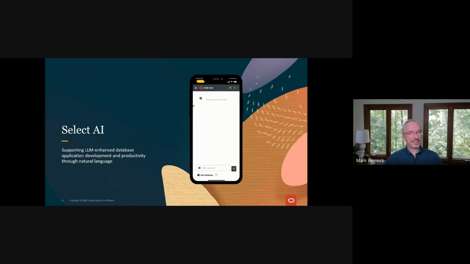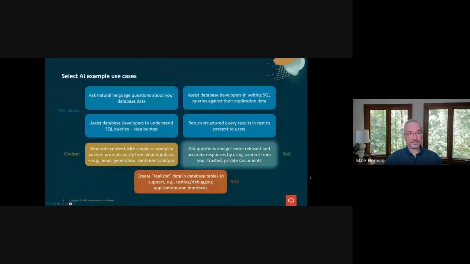Now, Select AI. We've been talking about Select AI. You might not be familiar with this tool. Essentially, it's a component that's available with the database that supports LLM-enhanced database application development and productivity through natural language. And what we're showing here in the context of RAG is with Oracle Autonomous Database 23 AI.